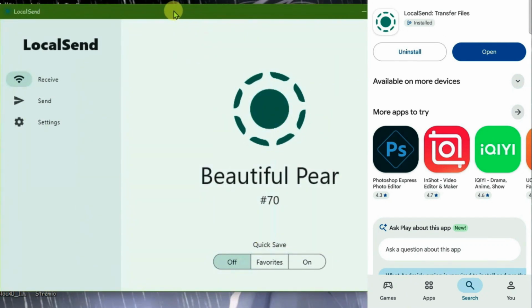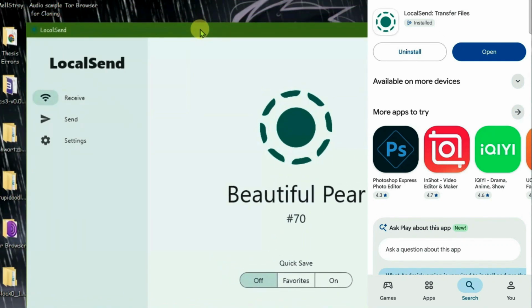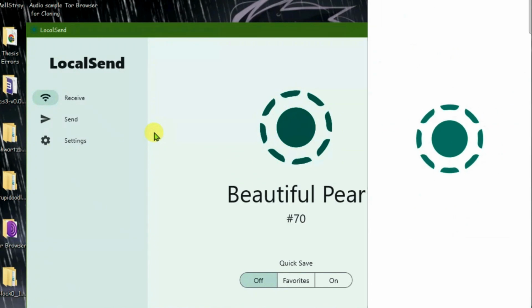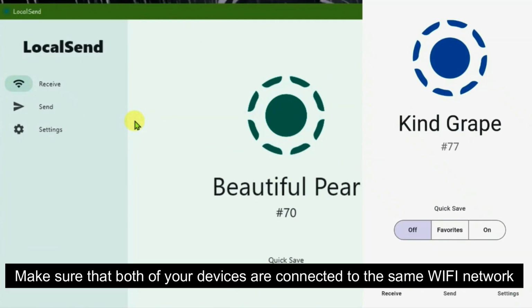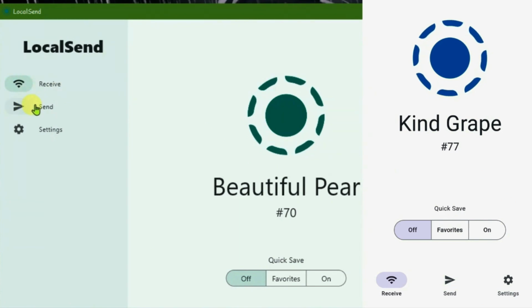And thus we're here. You're going to have to open LocalSend on both devices from where you want to send or receive the files. Let's open it on my Android also. Firstly, you have to make sure that both of your devices are connected to the same Wi-Fi network. Now I'm going to send a file from my PC to my Android phone.